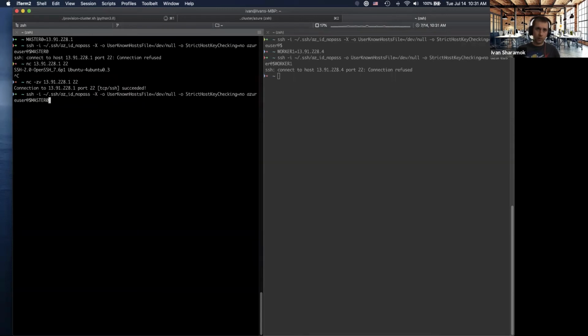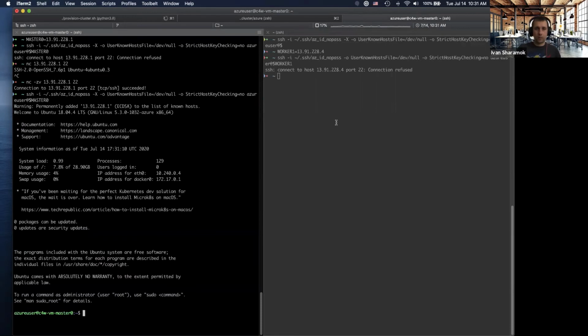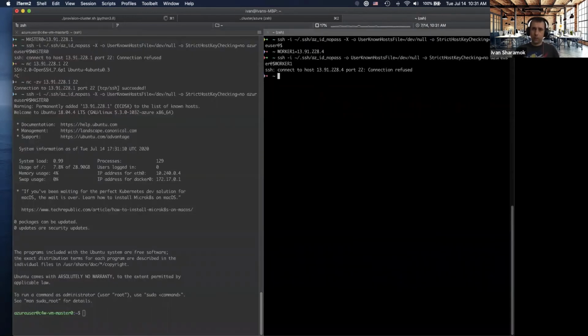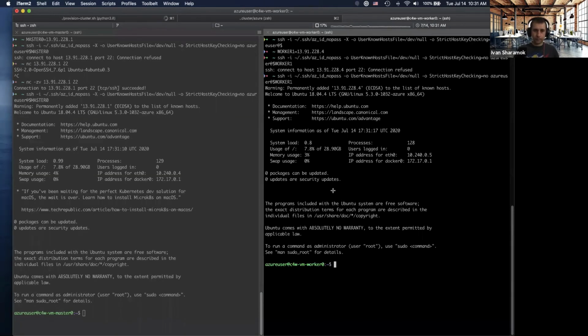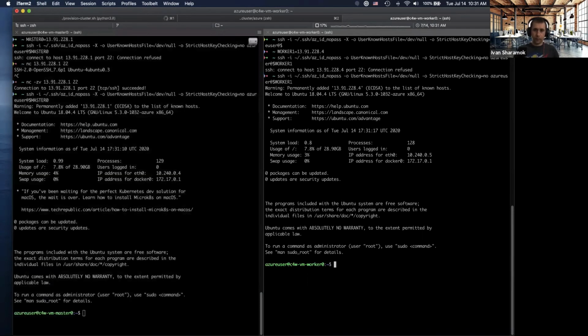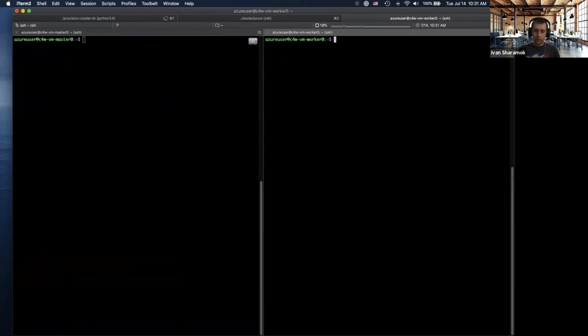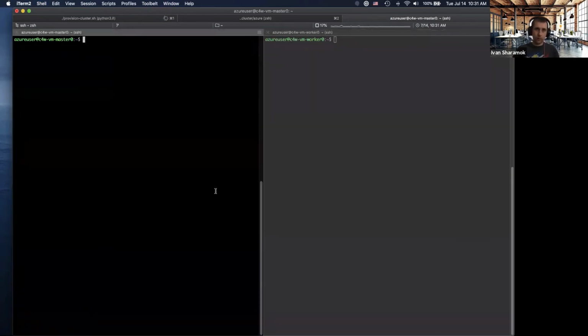Okay, so this one's ready. Master's ready, and Spark is ready as well. Okay. So here I've got my master node on the left, worker node on the right. Both of those are Linux.